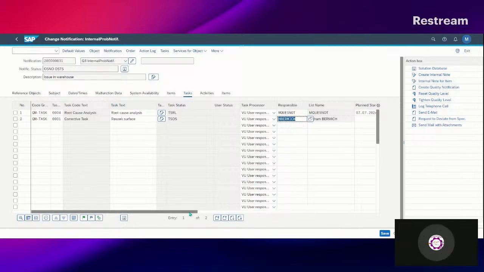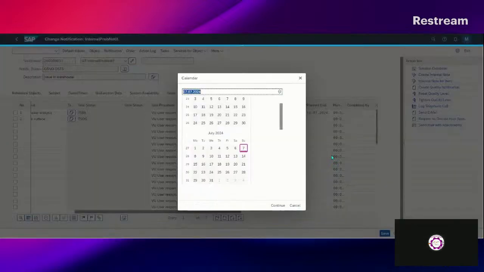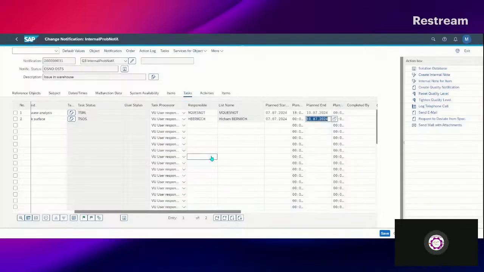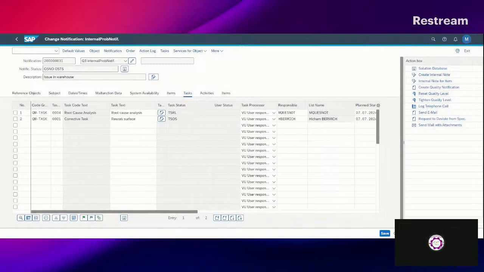plan is today also. I plan everything today, and today exactly the same. Okay, it's good. Select the corresponding entry and press the button release. Okay, select, and I release. As you can see, the status changed. A corrective action has been defined as a task on notification level. The action has been released for processing.